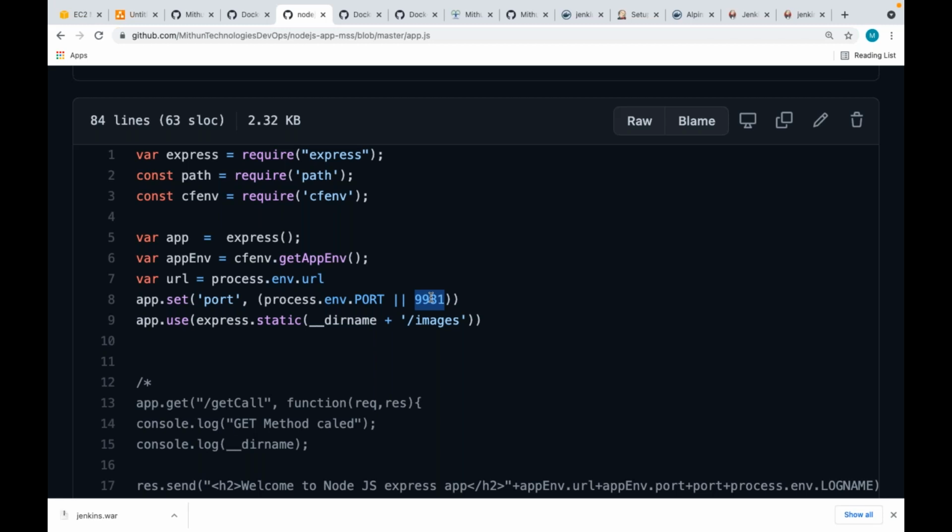Now, I think the developer has set port 9981. If there is a port environment variable, the Node.js process will run on that port. If we are not setting the port as an environment variable, on which port are they trying to run this Node.js application? If they don't set it, 9981.